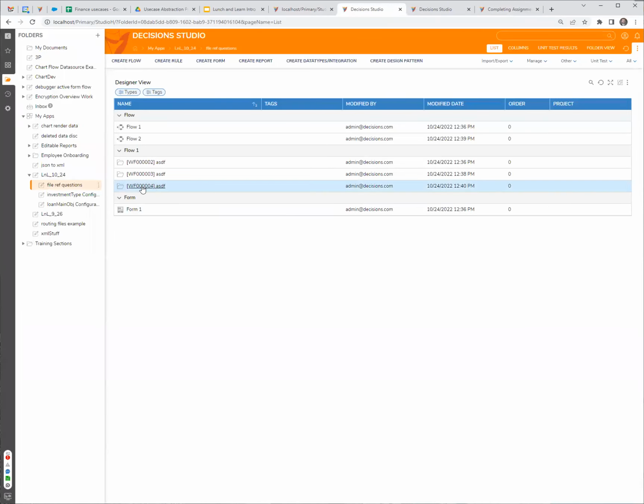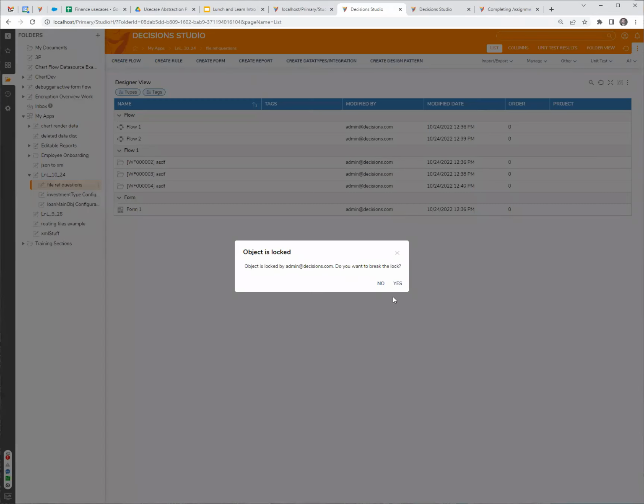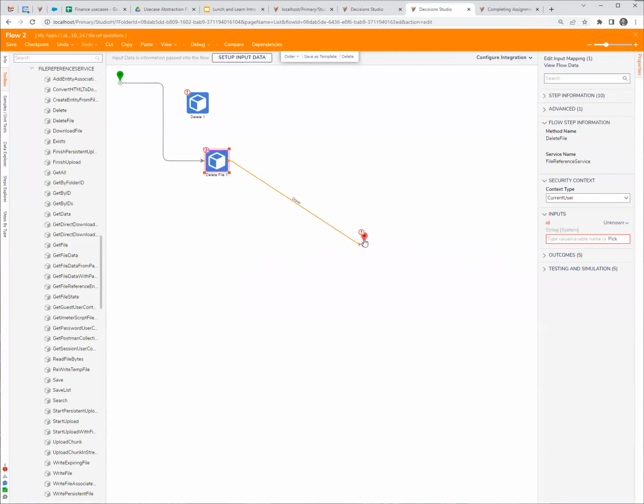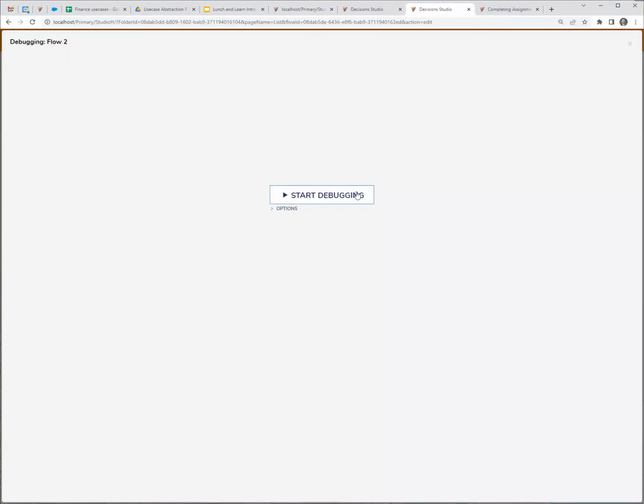Okay, boom. There's this one. If I update my query, there's my new one there. So I'm going to copy that, and that is 1, 1. We find it, 1, 1. There's 1, 1, and I'm going to go and find this flow here, and I'm going to pass in that ID on this, and that deleted the file.